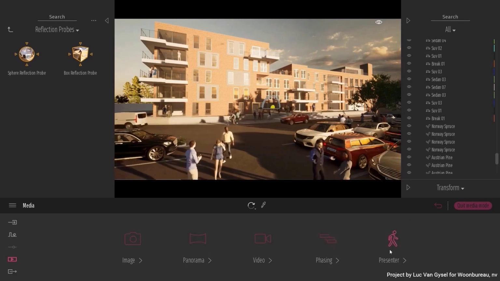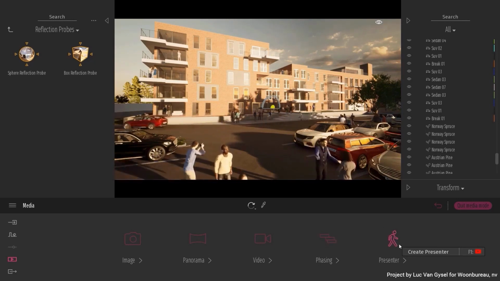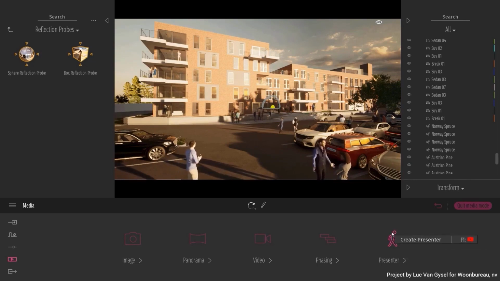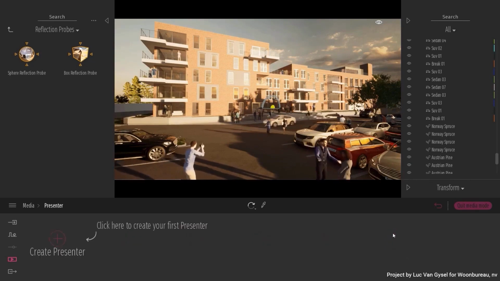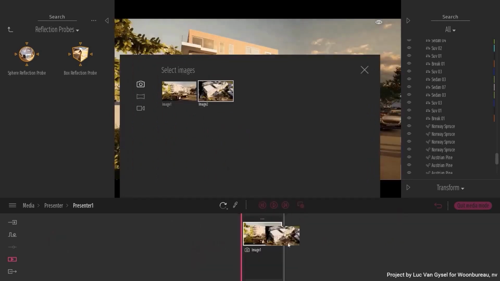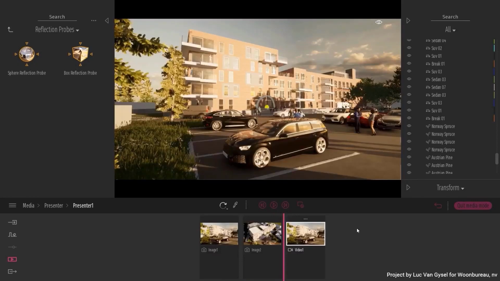And then there is also the presenter file that allows you to export a standalone experience. It will basically export a .exe file that you can send to anyone. It doesn't require Twinmotion to launch. And this presenter file will be basically, let me actually show you. So I will just create my first presenter with a few images, with my video as well.